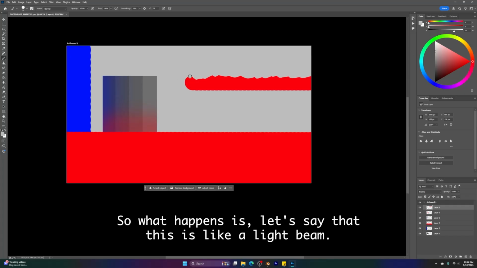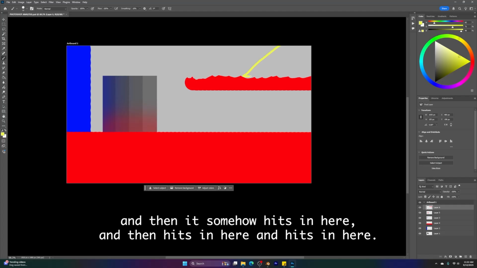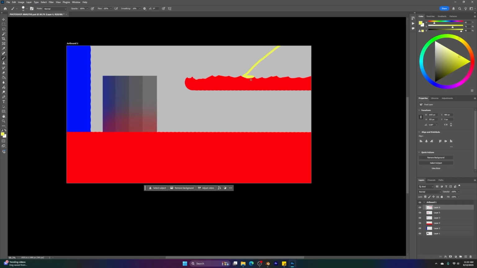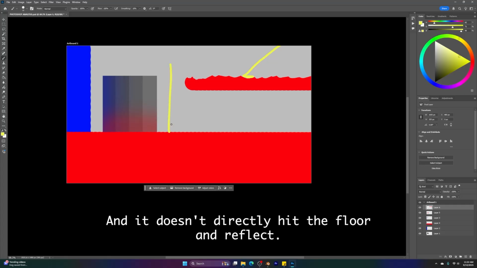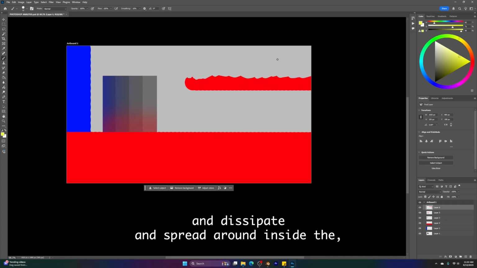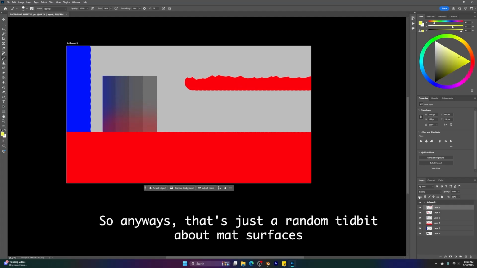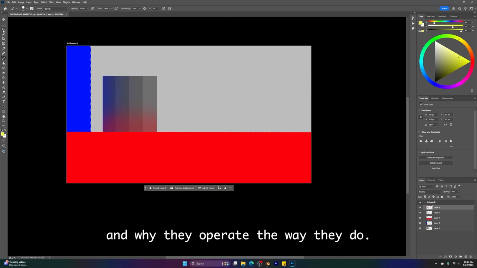So what happens is, let's say this is a light beam. Say it goes in here, it hits here, and then it somehow hits in here, and then hits in here and hits in here. And it doesn't directly hit the floor and reflect. So in these little crevices, the light will hit and bounce and dissipate and spread around inside the surface. Anyways, that's just a random tidbit about matte surfaces and why they operate the way they do.